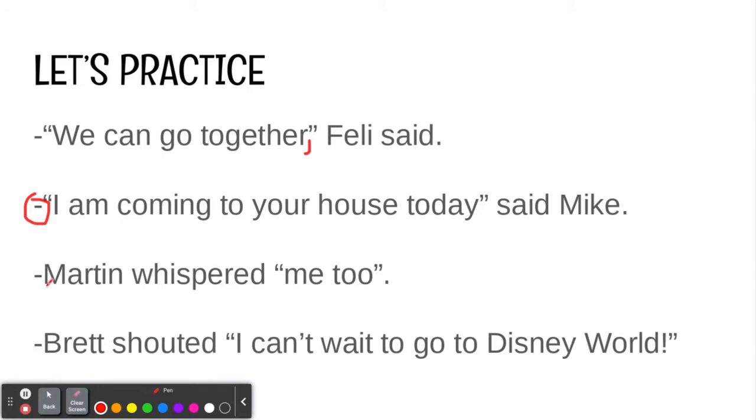Now, next one. Martin whispered, "Me too." According to the rule, the comma goes here, before the quotation starts and outside the quotation marks, you see? Now, your turn. Do this one in your Grammar Interactive Notebook.